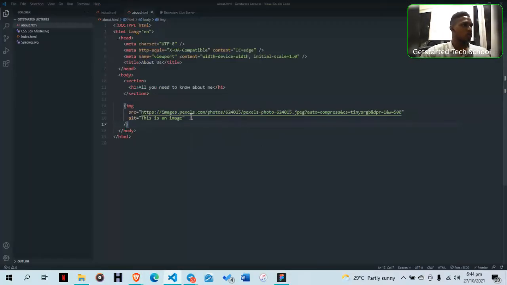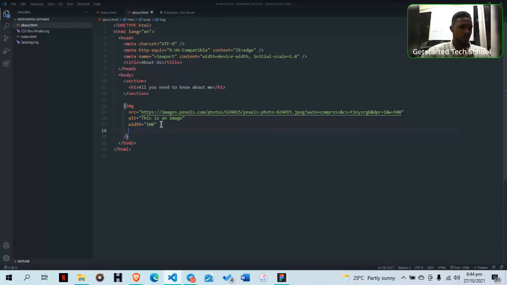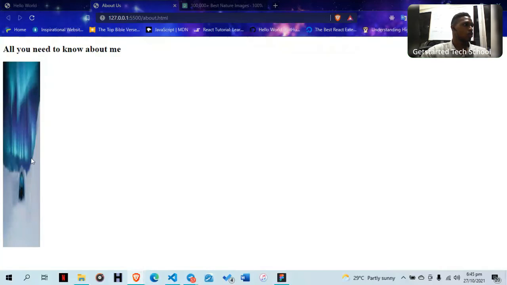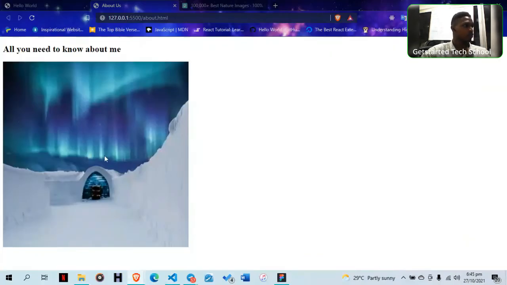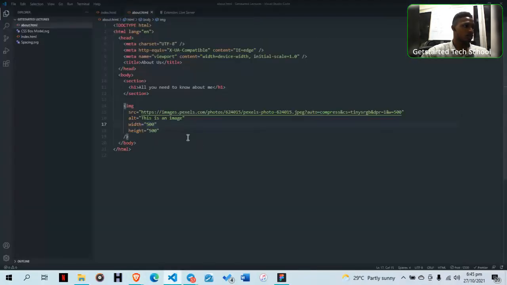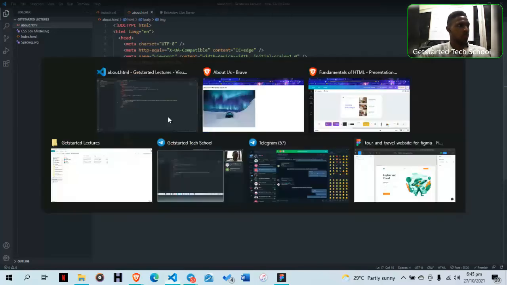You can do that with the width attribute. So say width 100. You can see that it has changed the width of the image. Say height 500. So it increased the height of the image and the width of the image is 100. Okay, I can increase the width of the image. Let's make it equal 500, 500. And there you have this. You can increase it more, as much as you can.